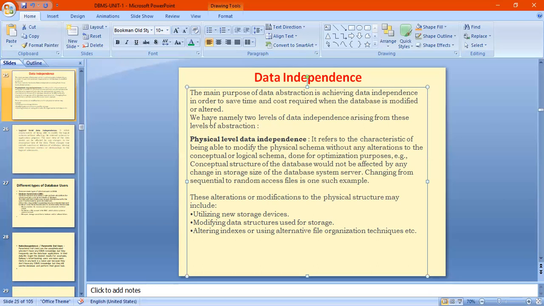So we have mainly two levels of data independence, arising from the levels of abstraction. From the levels of abstraction only, data independence has come into existence. What are the levels of data abstraction? The low level, the physical level. Next is the logical level. And the third, the higher level, is the view level. From there, we have two levels of data independence.